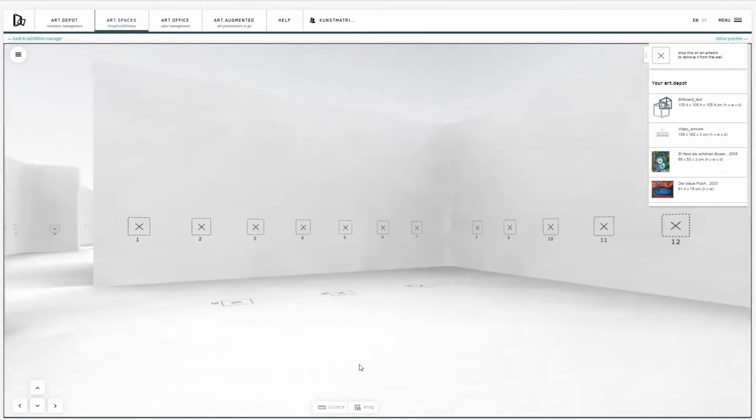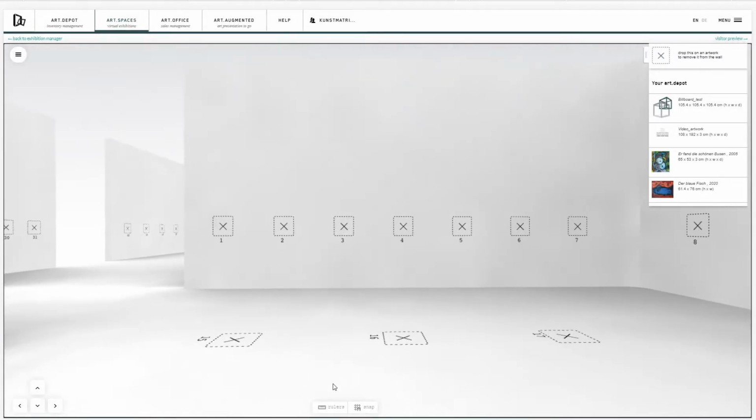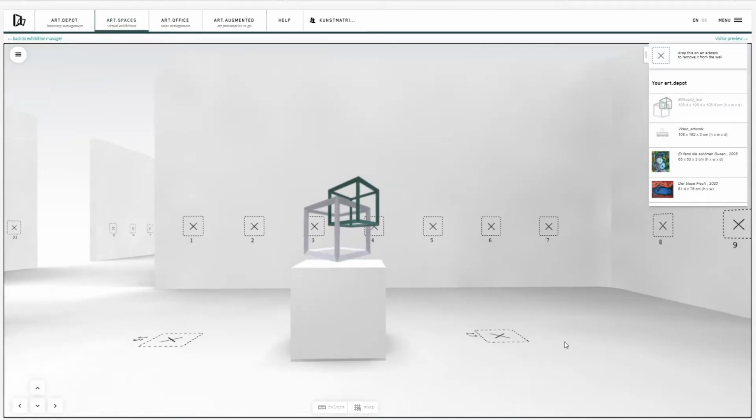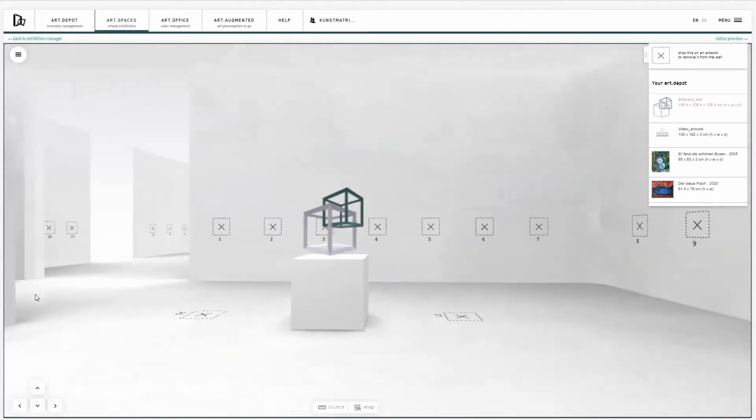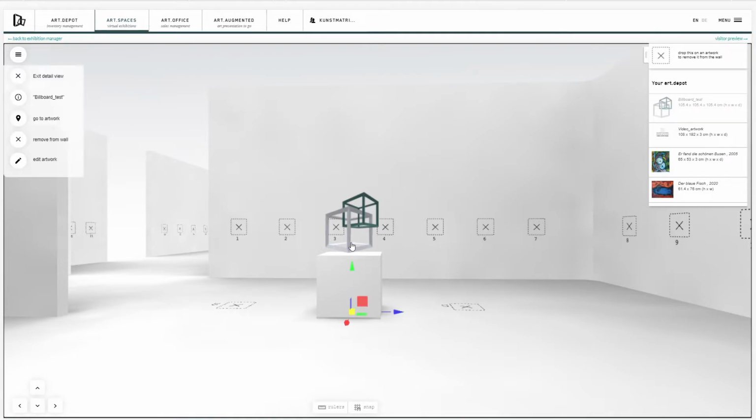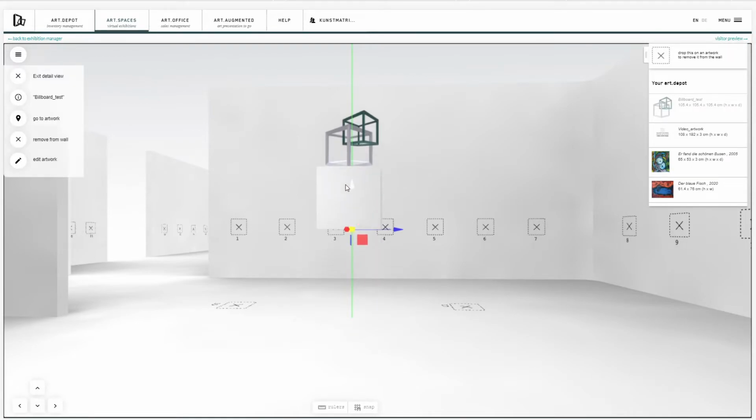Proceed to the exhibition to place it in there. Find a floor placeholder and drag it on there. Click on it for detail mode. Move it across the floor up and down with the 3 directional arrows.